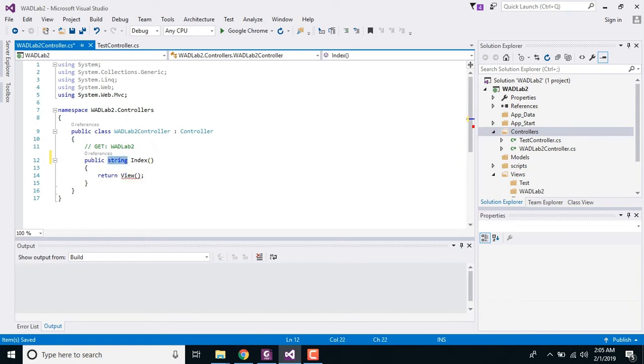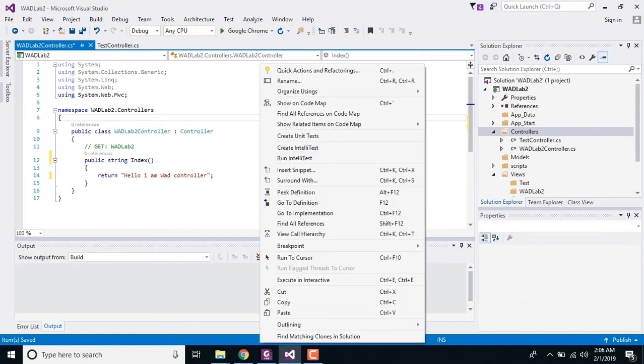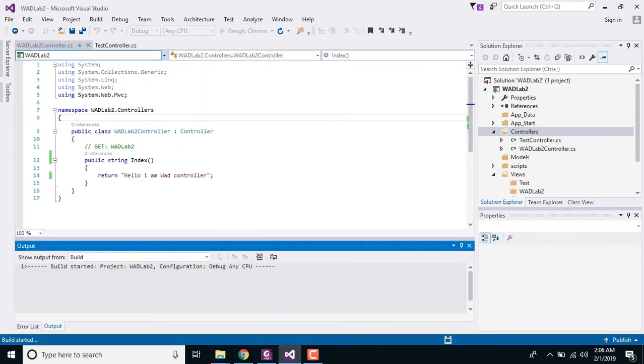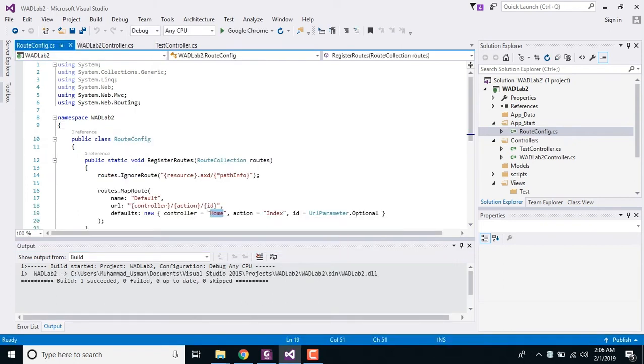Then if I'm returning a string, I have to return here a string. Let's suppose, hello, I am a controller. Okay, now when I run this program, it should give me an error. Simply this controller. Now I have to change this URL. Basically this address is what is shown to the user by default when you run your program.